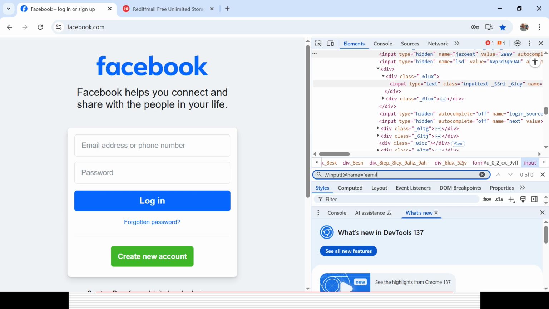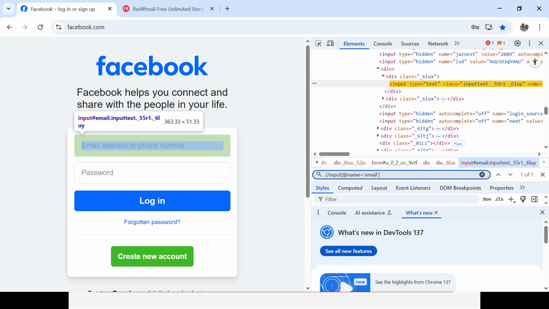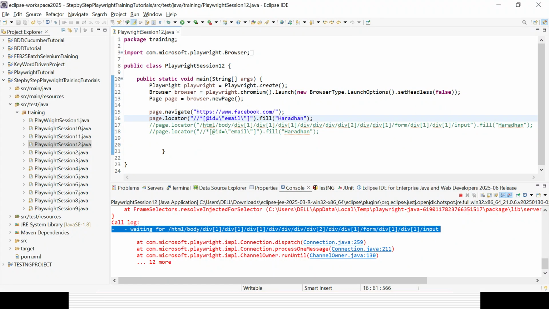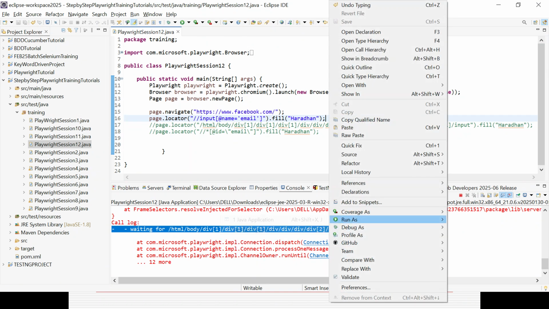name equal to email, and end it. You could see 1 out of 1 element is visible here. So this is the XPath, I can copy it. Now here we can replace this with our own customized XPath with the help of the tag name, attribute, and the corresponding attribute value. Now I can try to execute the code. So definitely it should work.